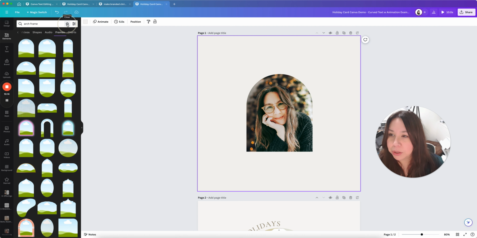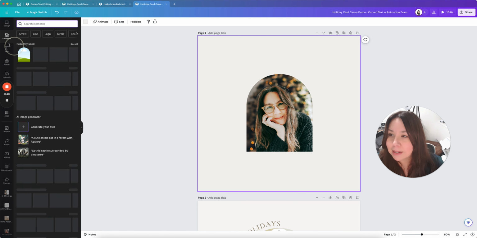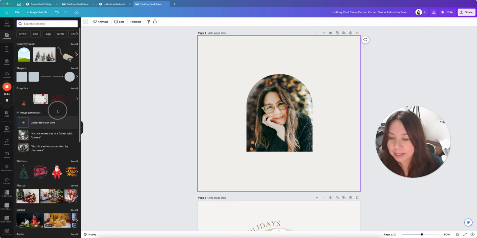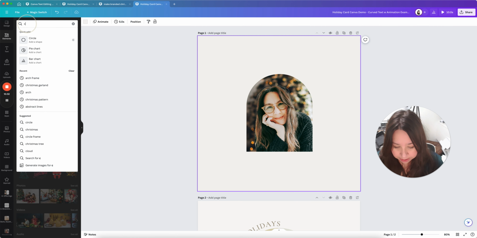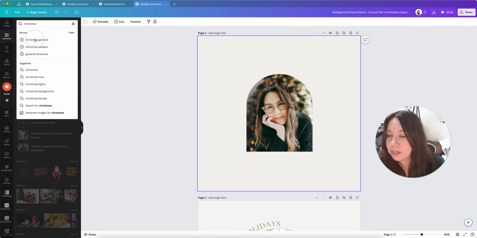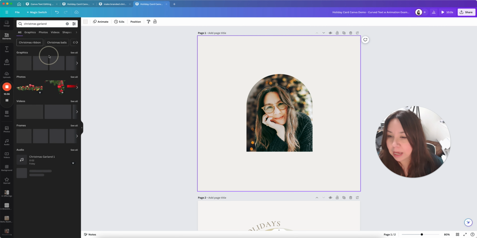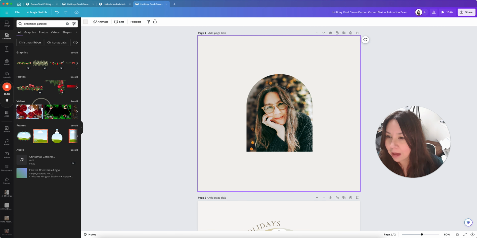I can either do a new search, or I can simply clear the search by clicking the little X, and it's going to bring me back to my main Elements menu with all of the various elements in here. I can either click on graphics, but I tend to just do my search right from the search bar, and I'm going to type in Christmas garland, which is the keyword I use to find the one that I have in this image.